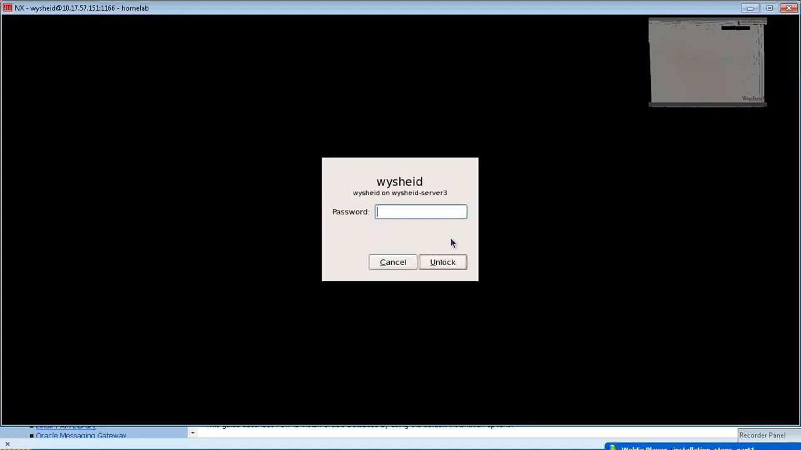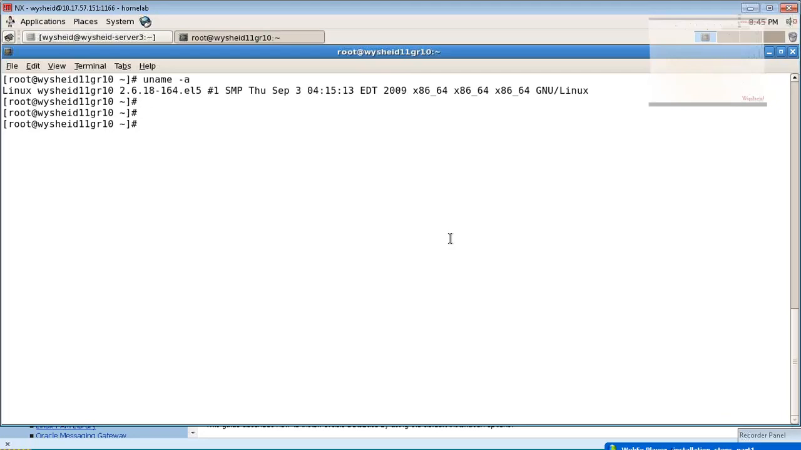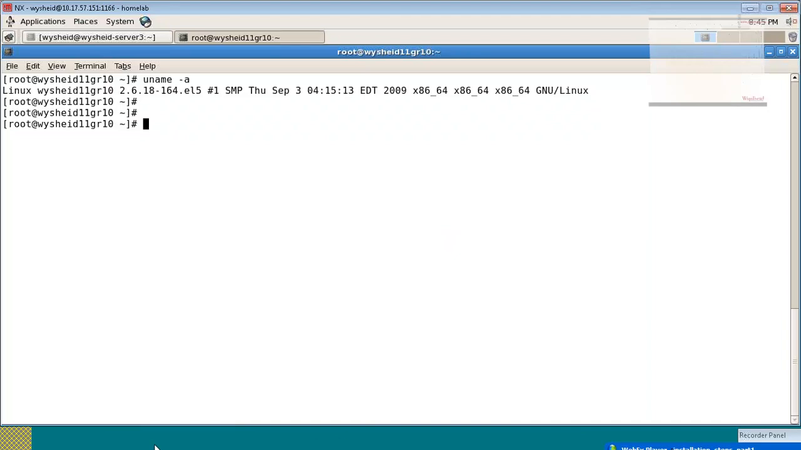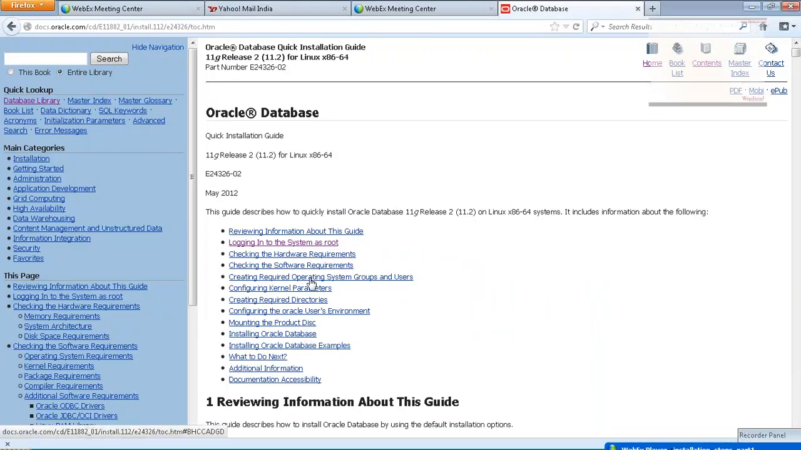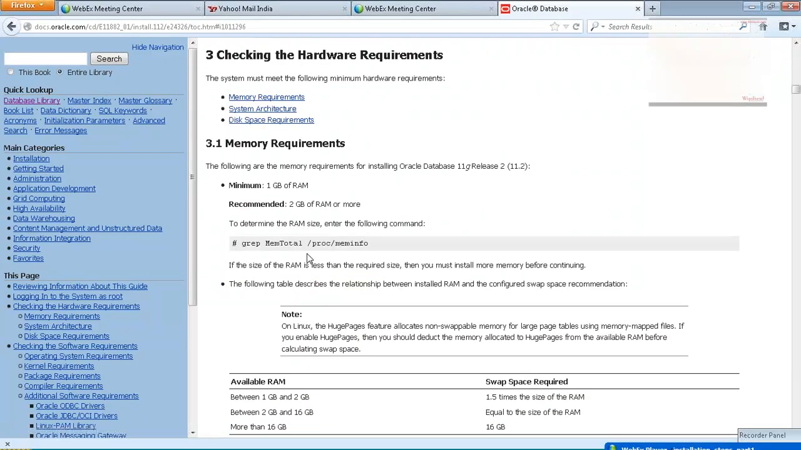Coming over here, I am now on a machine called Wysheid 11G R10, which we are considering for our Oracle software installation. The first thing we need is to verify whether our system is going to meet the hardware requirements. Let's go step by step. The first step is checking the hardware requirements, which stand for the memory requirements, the system requirements, as well as the disk space requirements.